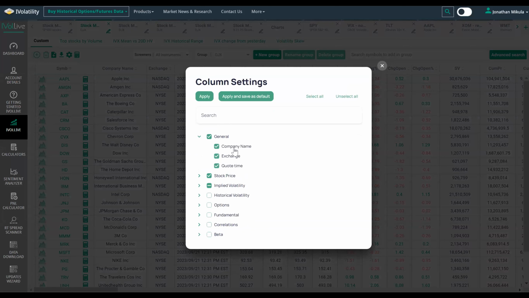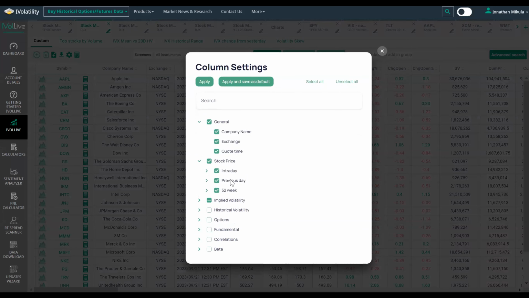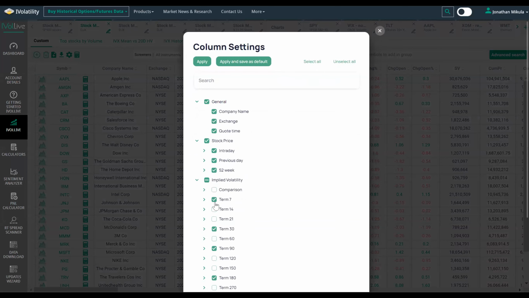I said, I want to know the company name, the exchange, and the quote time. Under stock price, I want to know intraday price, the previous day, and the 52-week range. Then under implied volatility, I said I want to see everything that has to do with a seven-day implied vol. Actually, let me do this. Let's keep this very short term. So let's eliminate 30, let's eliminate 90.